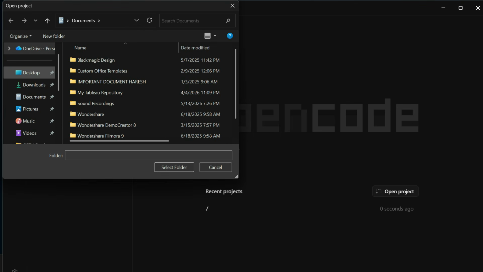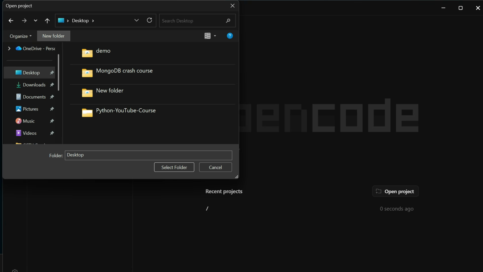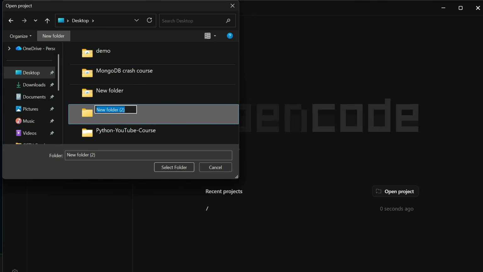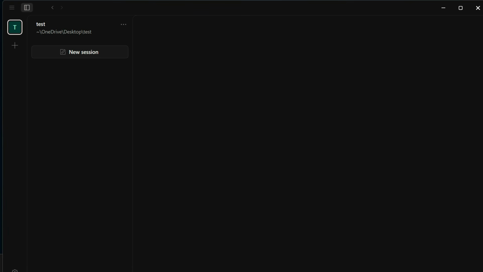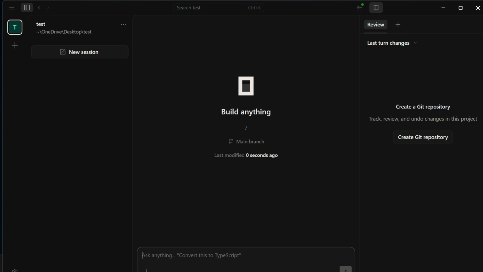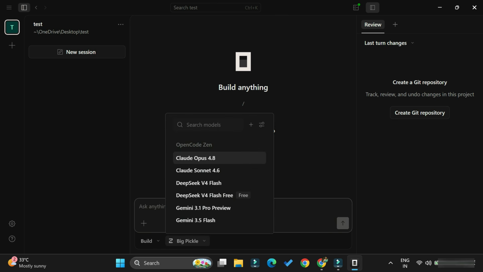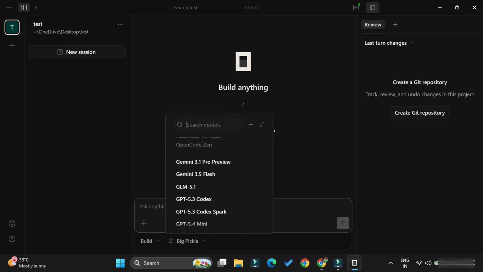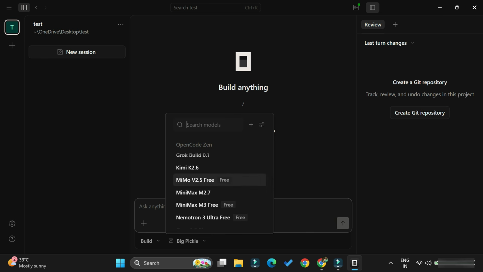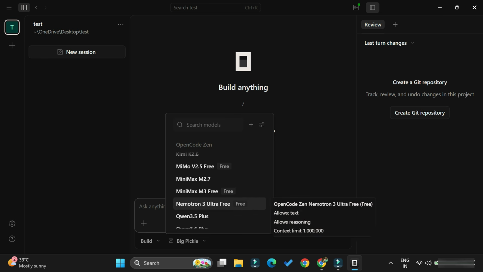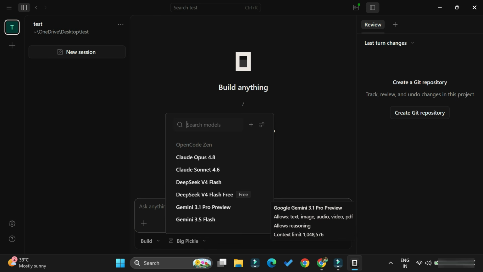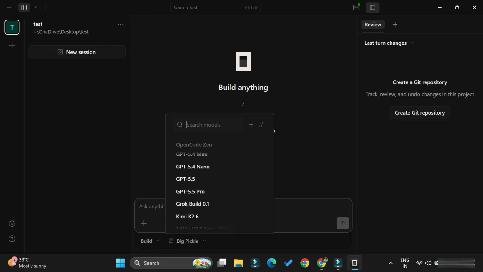So I'm just going to click on open project and I'm going to take one of my folders. So I'm just creating one folder on the desktop with the name test. You can create any folder, and I'm simply opening this folder. And here guys, now you can see it's showing us build anything. So guys, whatever you want to build, you simply need to provide it, and below you can see it's showing models. So here we have so many models available, but there are certain free models you can use. So you can see DeepSeek, and there are many more models which are freely available, you can use them.